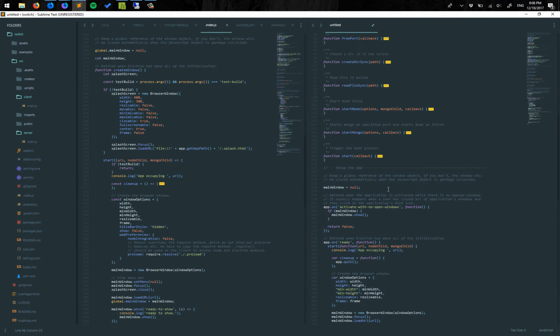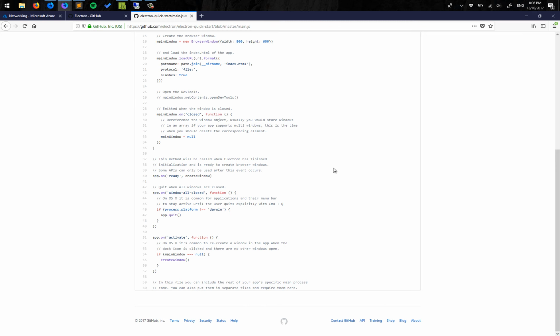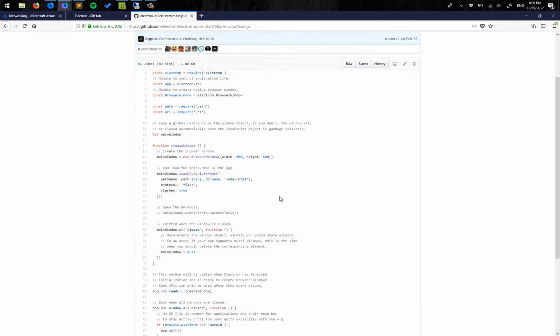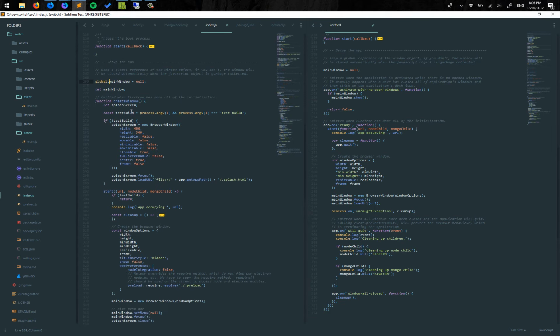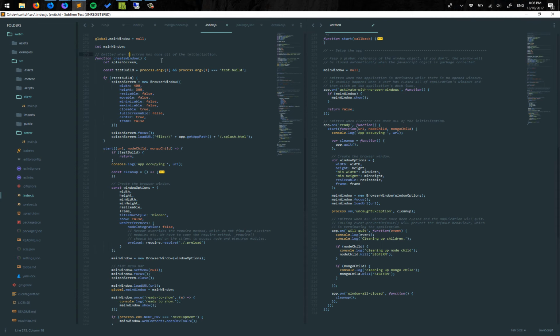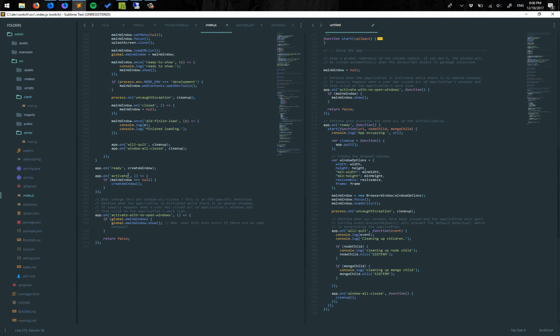Then you do the exact same things that the electron main.js file is doing. So you define a create window function. Oh, you get a reference to the main window, and the global namespace. This is not actually necessary because this is enough, but it's there. You define your create window function, and you set the handlers. So when the application is ready, create the window. When the application is activated, if the main window is null, then just create the window.